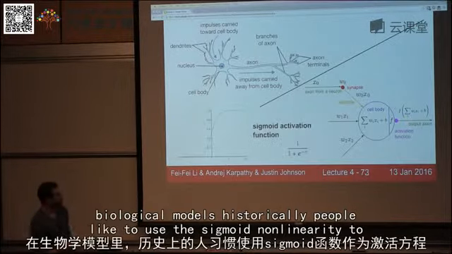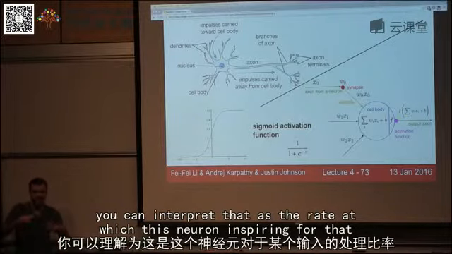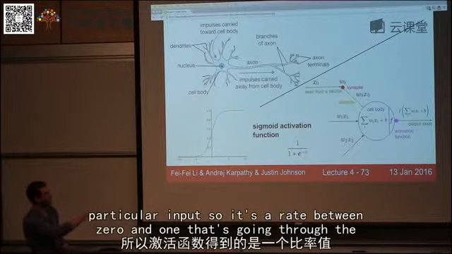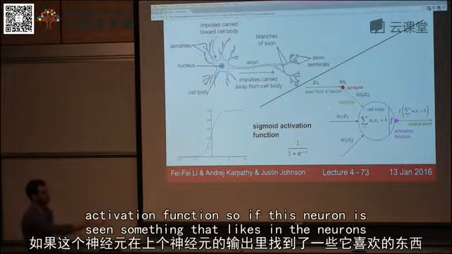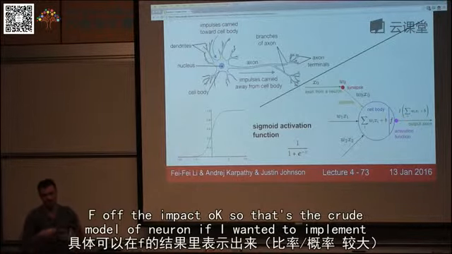Now, in biological models, historically, people liked to use the sigmoid nonlinearity for the activation function. The reason for that is because you get a number between 0 and 1, and you can interpret that as the rate at which this neuron is firing for that particular input. So it's a rate between 0 and 1 that's going through the activation function. So if this neuron is seeing something it likes in the neurons that connect to it, it will start to spike a lot, and the rate is described by f of the input. Okay, so that's the crude model of the neuron.